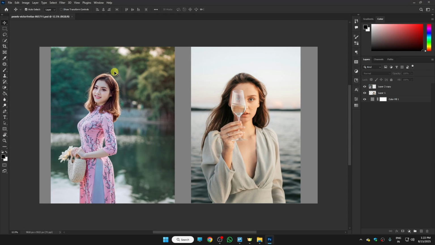Hi guys, in this video I'm gonna show you how you can copy camera raw filters in Photoshop. So let's say this is the image where I wanna do some color grading from camera raw filter, and that color grading I wanna copy paste on this image. How can you do that?